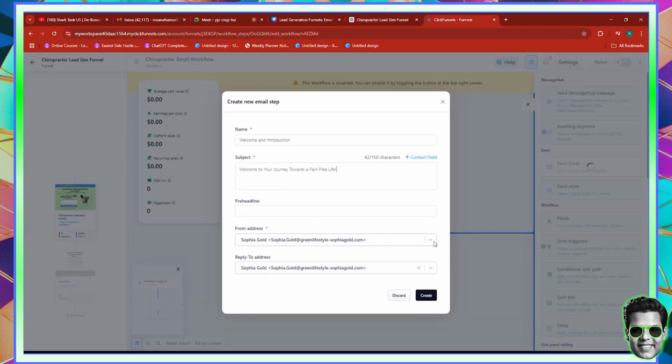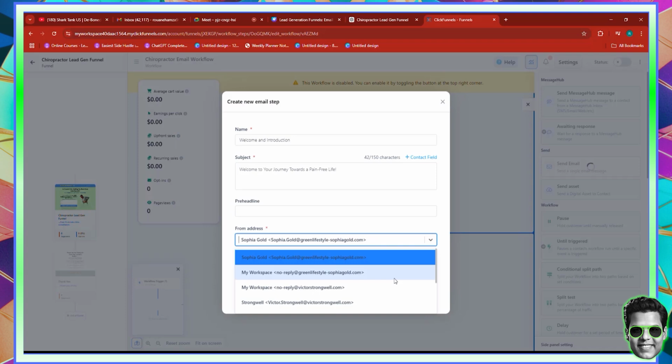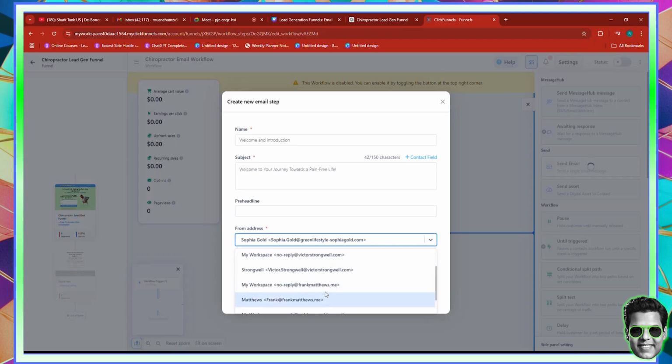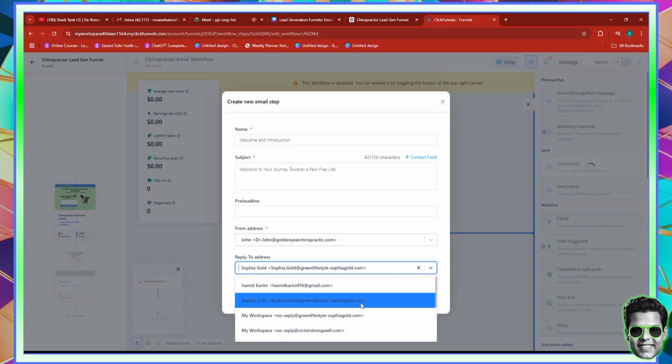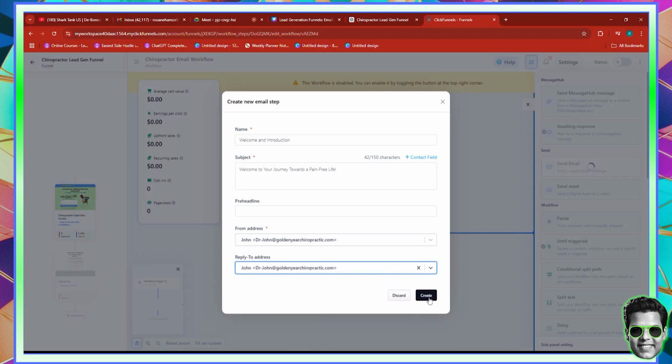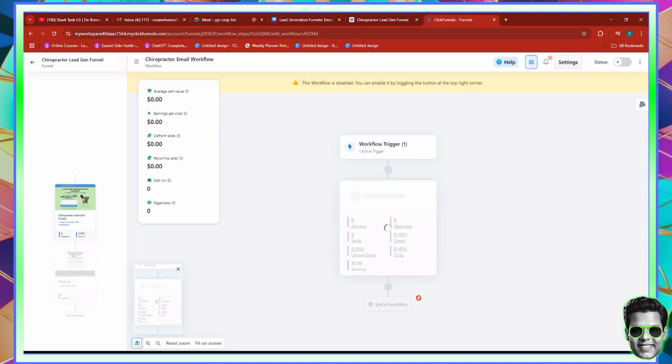Now here, you need to set the address where you want the email to be sent from. I have multiple emails, so I'm going to go for Dr. John at Golden Year Chiropractic. Again, Dr. John. And I'm going to create. There is no necessity for the pre-headline. Just click on create. That will be it. Okay. So once you've clicked on create, now we can edit this email. Now we're going to create a template that we can use later as well.